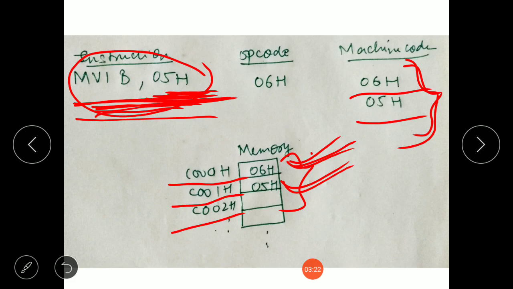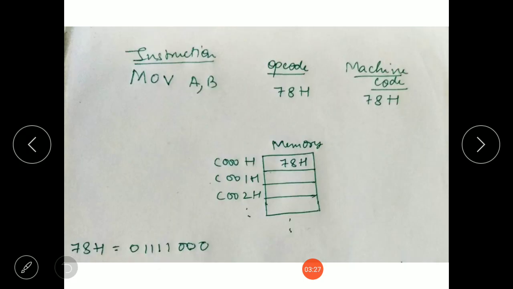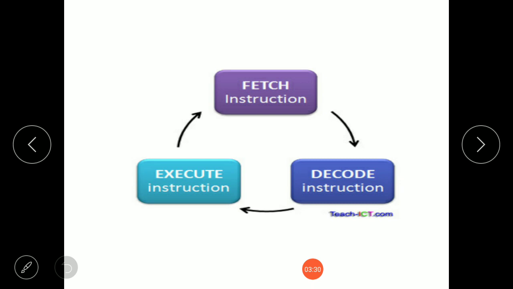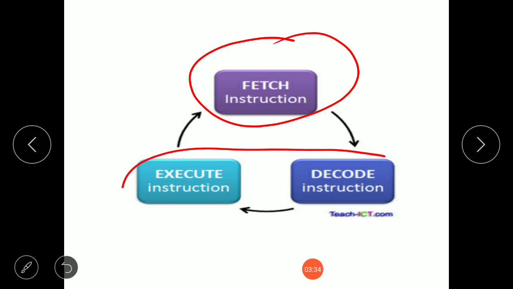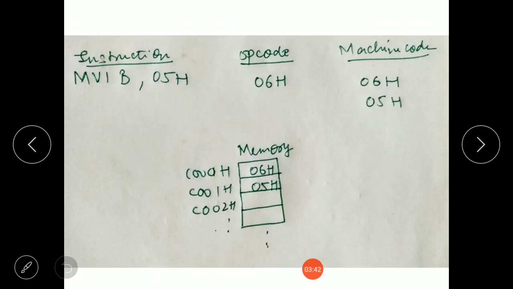Now, how does this instruction cycle take place? Basically, the instruction cycle is made up of 2 cycles: fetch cycle and execute cycle. Let's talk about what the fetch cycle is. In the fetch cycle, the microprocessor fetches the opcode, that is, the machine code of an instruction. Here the opcode is 06H. In the fetch cycle, the microprocessor fetches the opcode from the memory.